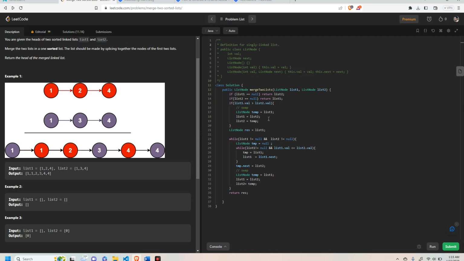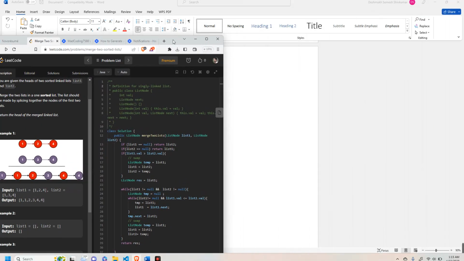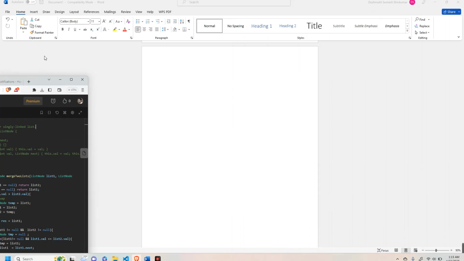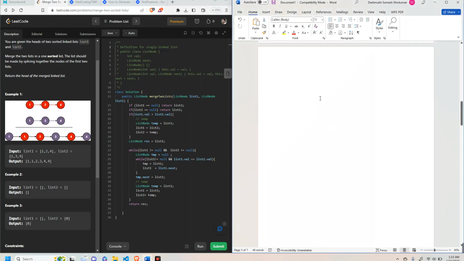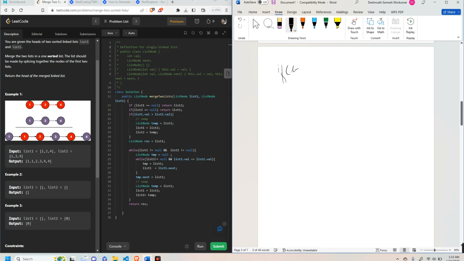Now let us see the code. So the code is over here. In code the first thing that I would check is if list 1 is equal to null, then I would return list 2, because that would be the list that is sorted. And if list 2 is null, then list 1 would be our sorted merged list.